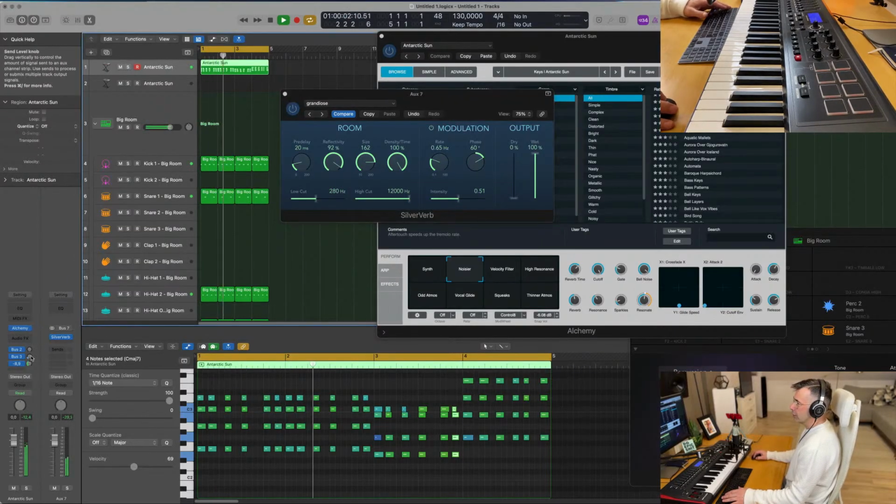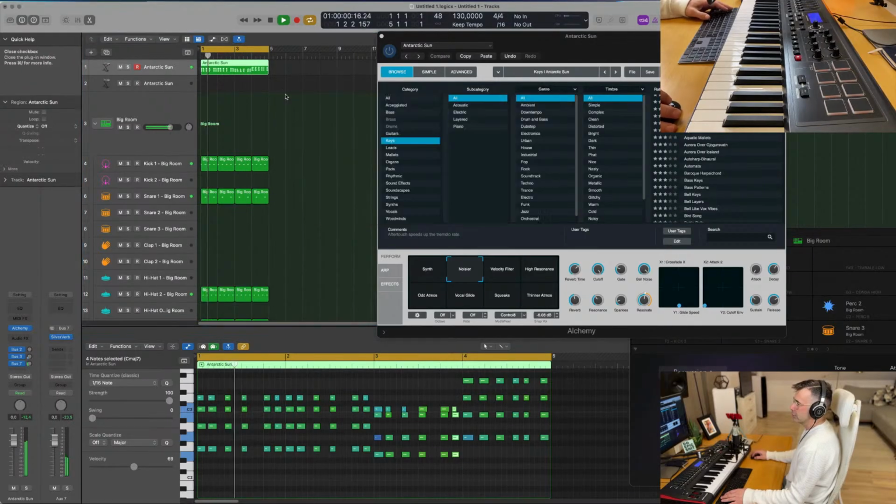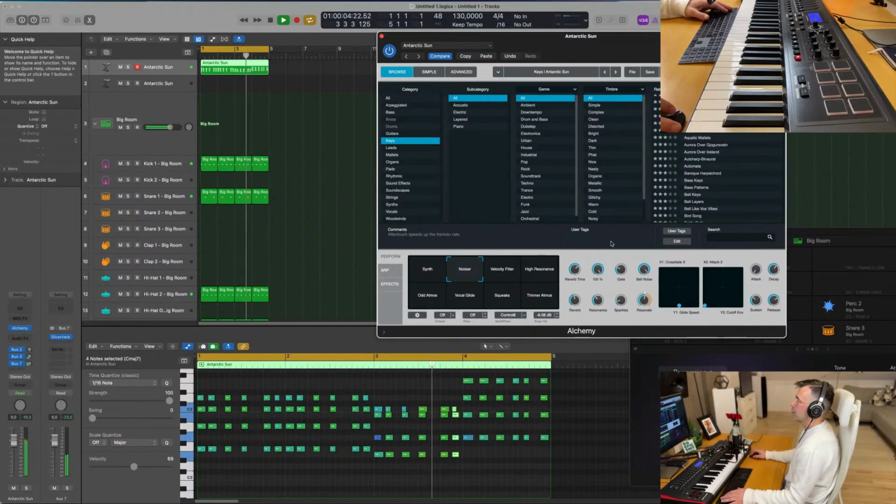I think I'm just going to add right away a bus with a reverb because I want to add a bit more of a feel to it. And right away we'll get started on the bass line. I have an idea for a bass line. I want this to be floaty, to be trippy. Let's see.